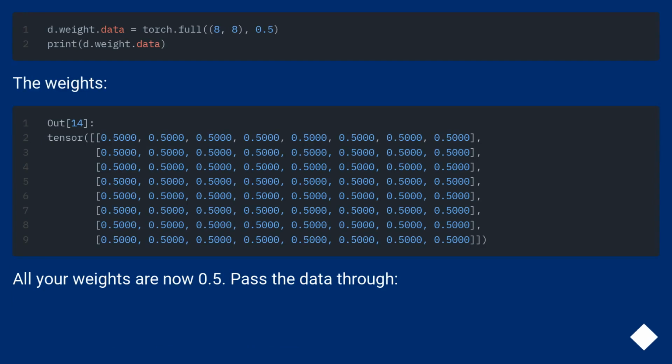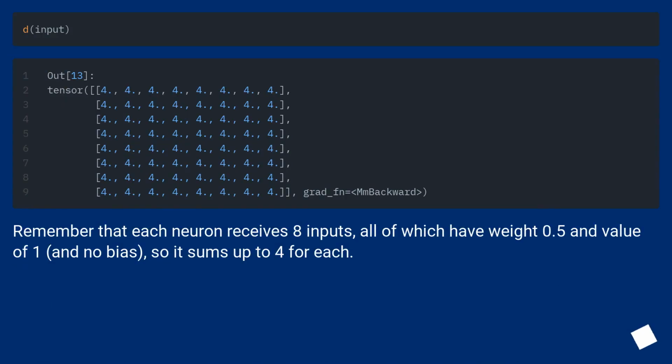The weights. All your weights are now 0.5. Pass the data through. Remember that each neuron receives 8 inputs, all of which have weight 0.5 and value of 1, and no bias, so it sums up to 4 for each.